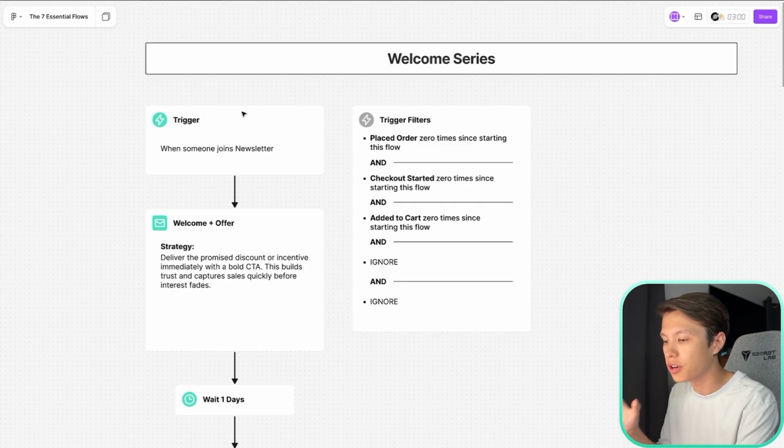From there, we're going to send this first email, the welcome and offer email. We're going to deliver that promised discount if you're offering 10, 15, 20% or a gift with purchase, and make sure they have that email there, because you may be putting that code in the pop-up, but they're going to want to come back to this as their anchor point. You're going to use this to introduce your brand, to capture your sales, and to deliver that discount, and then go from there to building interest in the following emails.